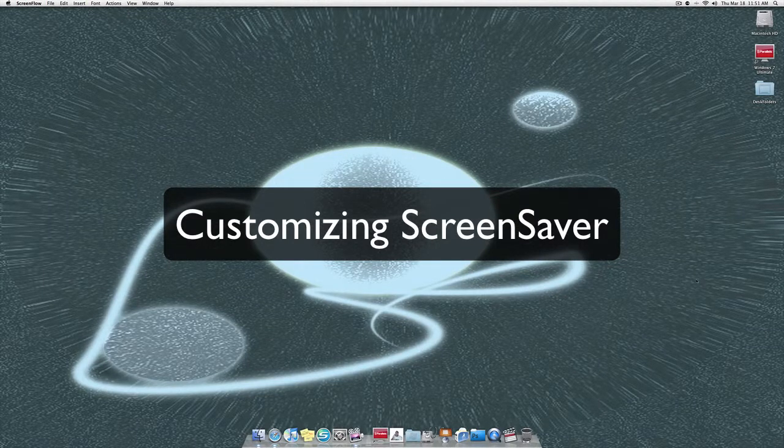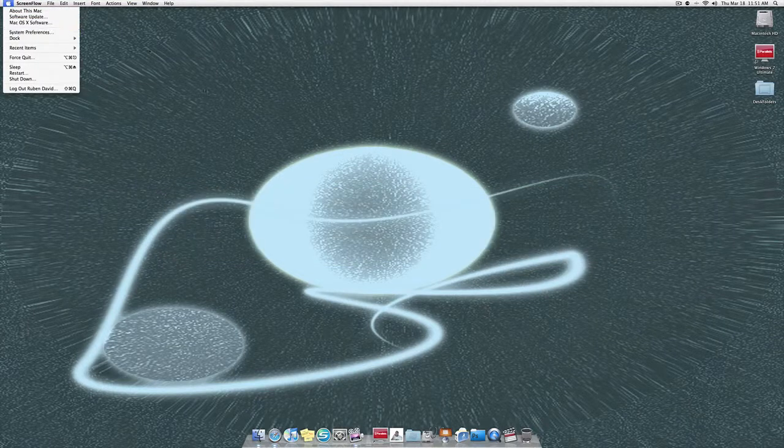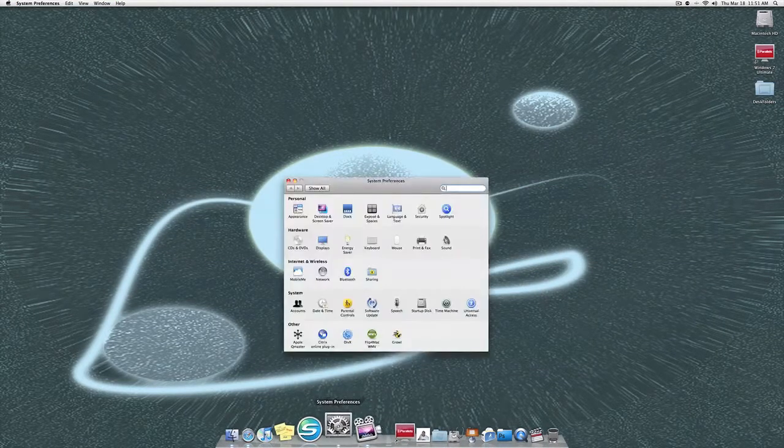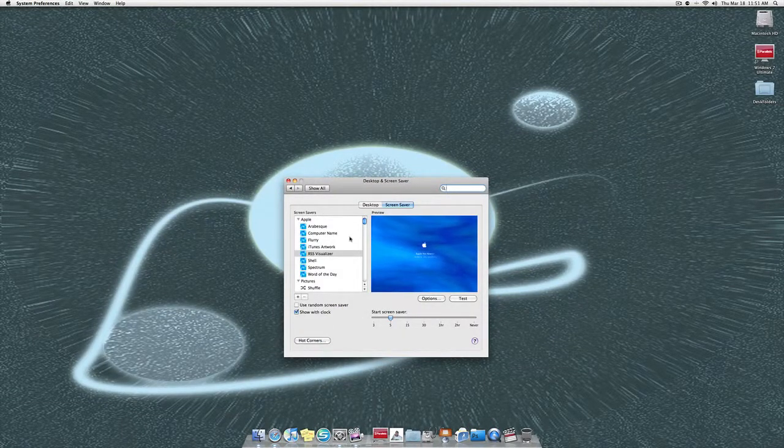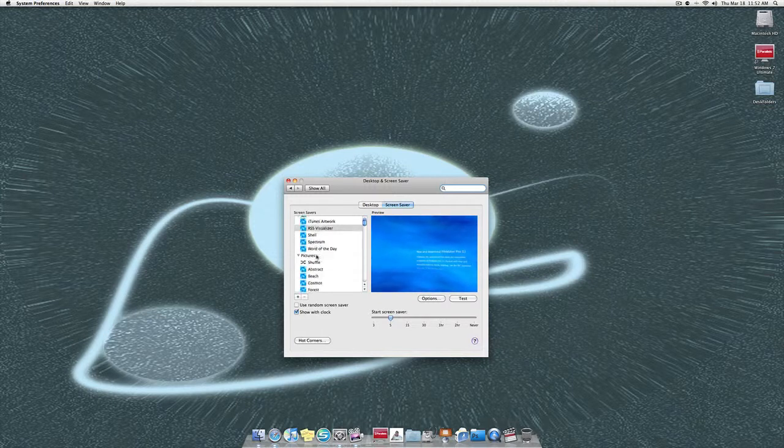To customize your screensaver, you're going to do the same thing. Either choose System Preferences up here or choose System Preferences down here. Go to Desktop and Screensaver. And as you can see, my screensaver is set to RSS Visualizer, which means that it's going to take pretty up-to-date Apple news straight from the Apple website, and as soon as the screensaver comes on, you can see different news bits about Apple. You can also choose pictures from iPhoto and Aperture if you want.